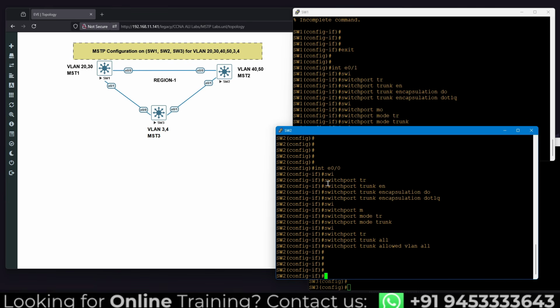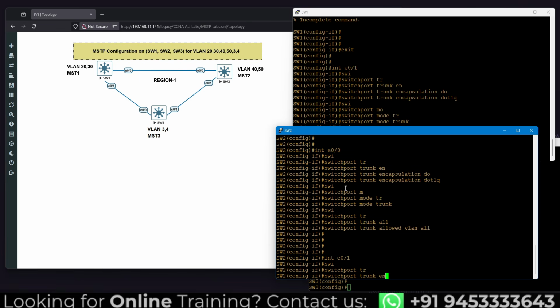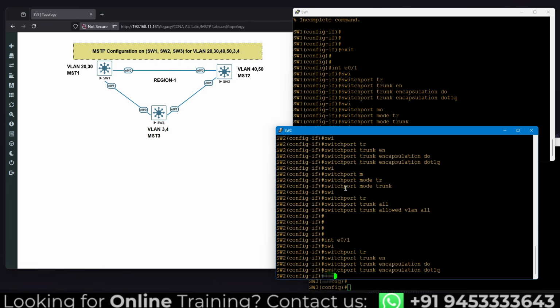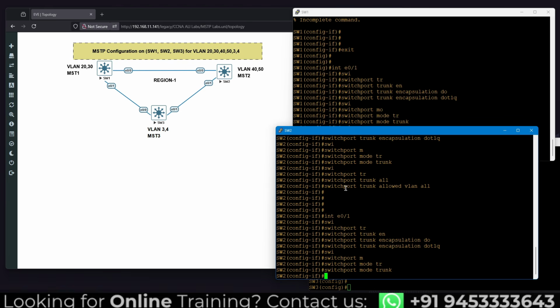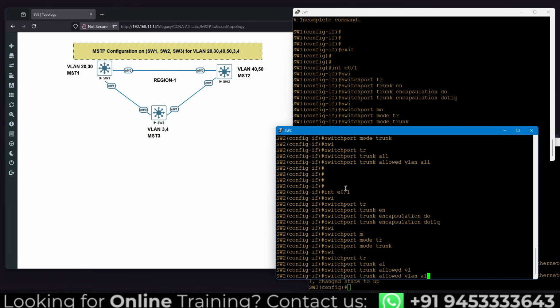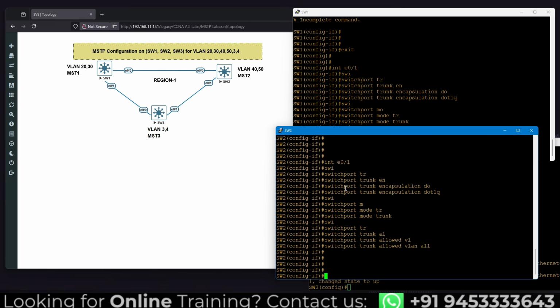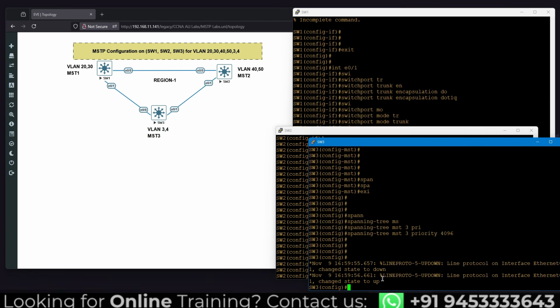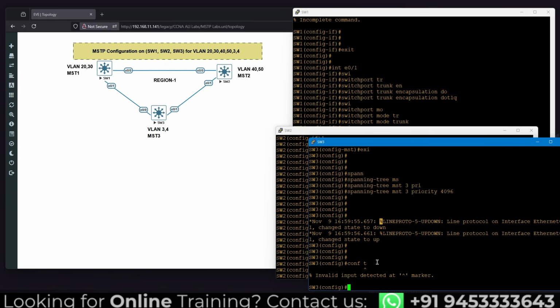Either you can choose E0/0, F0/0, G0/0, whatever. As per need and as per your availability, you can choose the interface. I'm going to choose E0/1 for the second interface of switch 2. Switch port trunk encapsulation dot1q, enter. Switch port mode trunk, enter. Then switch port trunk allowed VLAN all, enter, and done. All configuration is done for switch 2, and the same configuration we need to configure on switch 3.